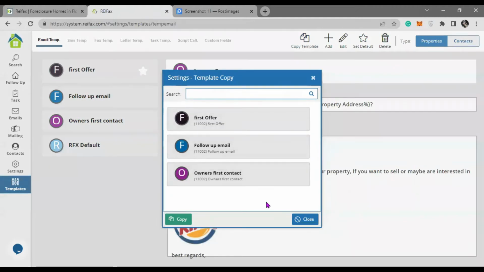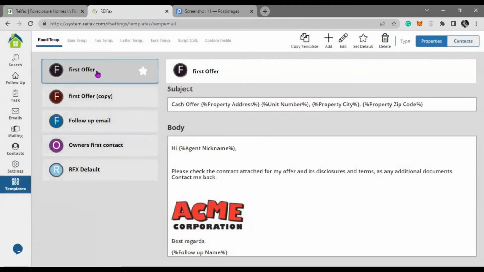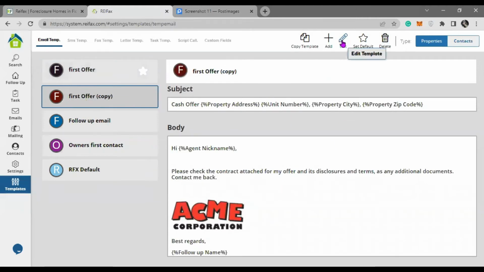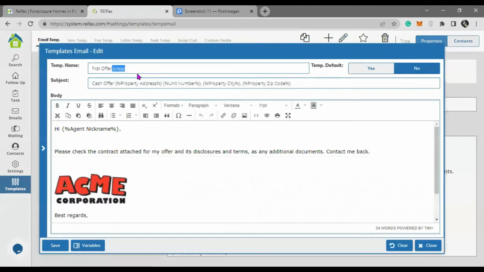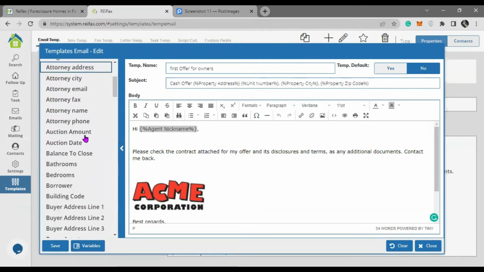Just click on copy template. And let's say I'm going to create a copy of this one. And I click on copy. Now I have the first offer right here and the first offer copy. This one, if I need to, I can modify it again. I can modify the name, okay? Whatever this is, a first offer for owners, let's say for owners now. Because this one is directed to an agent. So now I can create one exactly the same way, but for owners.